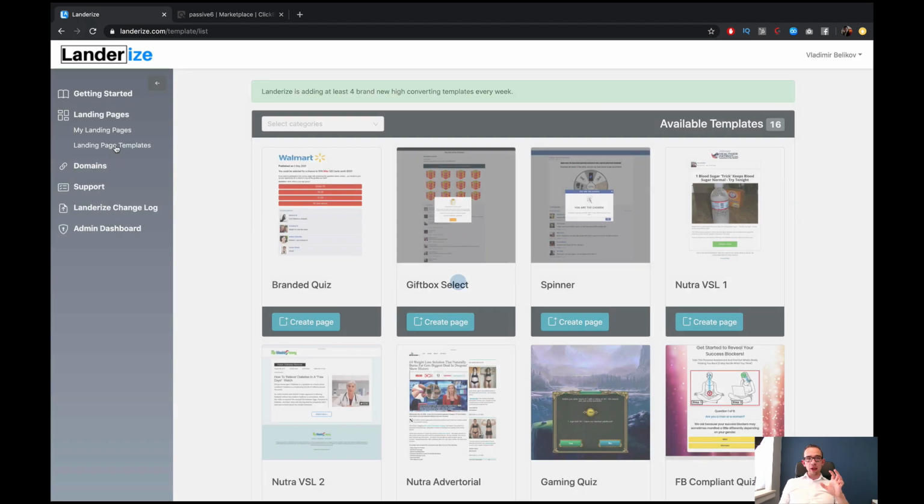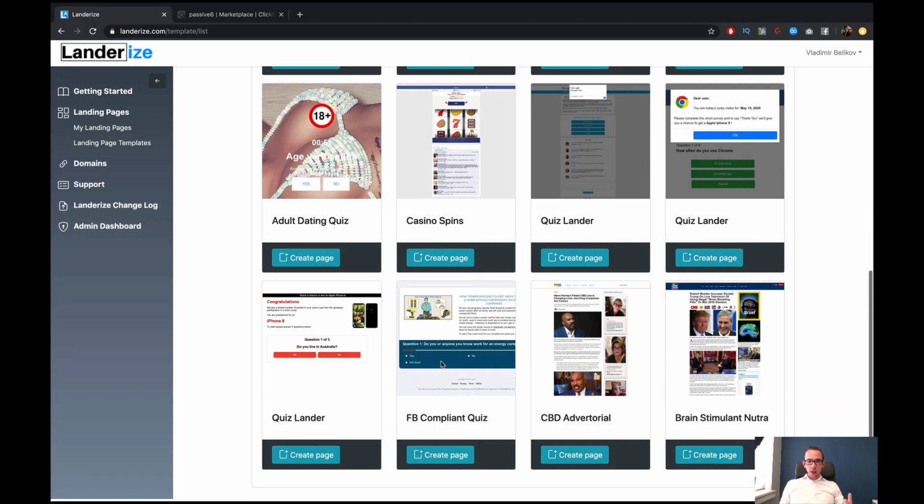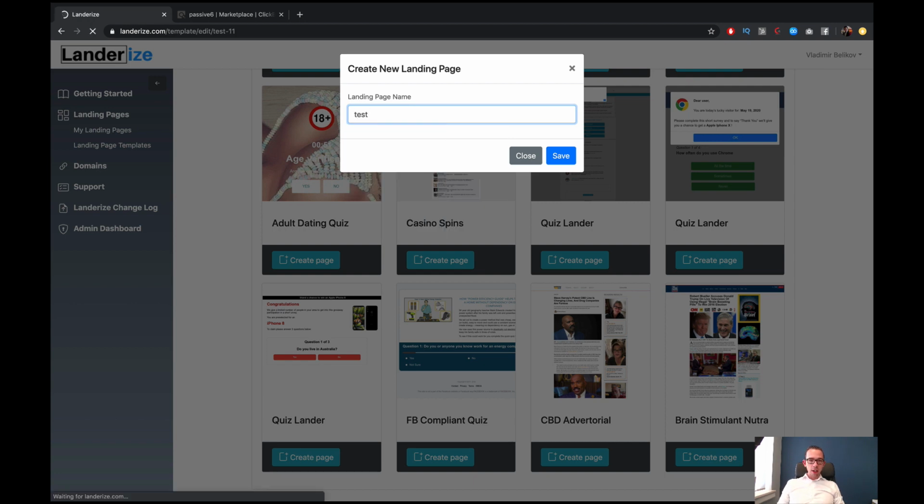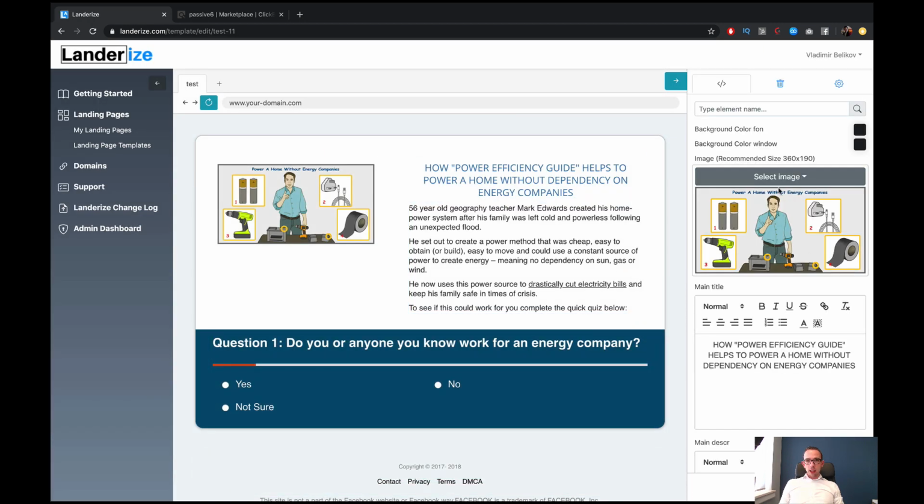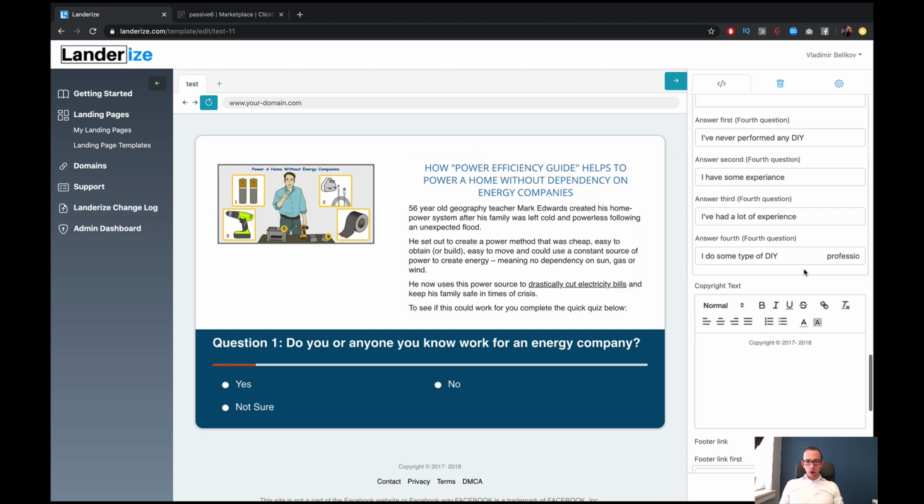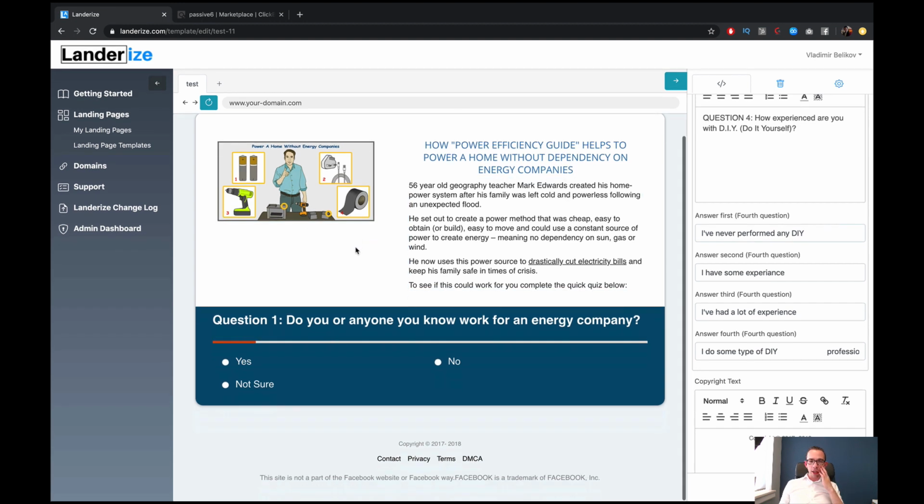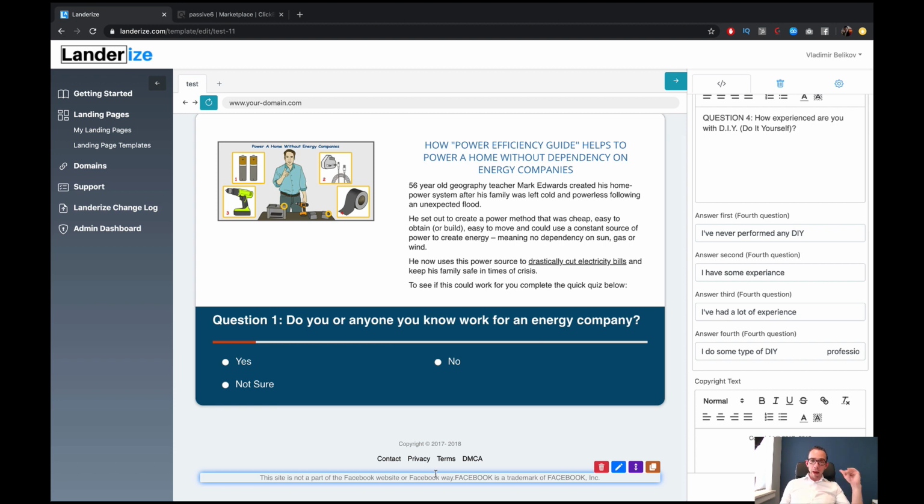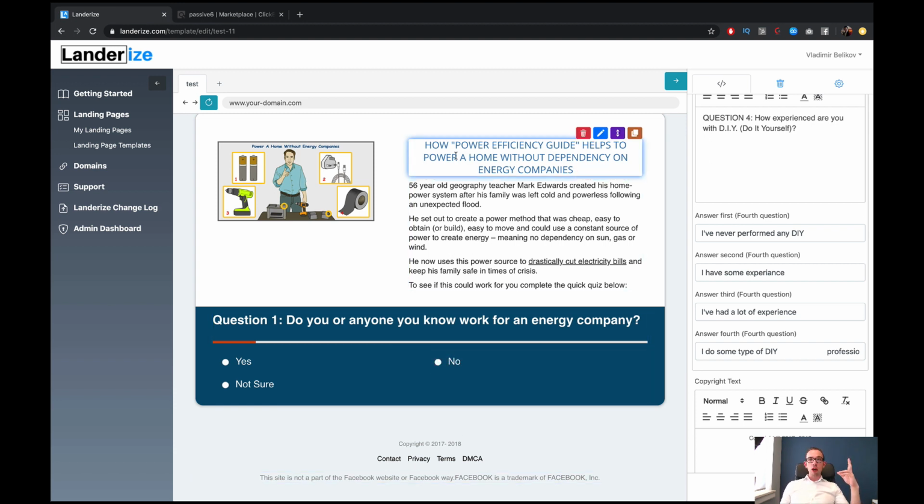Then there is another template which I want to show you, one which we just added, and this is for basically all the offers available. Again, Facebook compliant quiz. Create this page. And as you can see, this one, you can change the background colors, change everything. It has all the questions, it has the privacy policies, everything you need. And again, the Facebook disclaimer. So for this one, we saw it work better with the Facebook disclaimer. And this one is for the power efficiency guide. You can basically alter this to any offer except gambling, Nutra, investing, the things that are really not allowed.